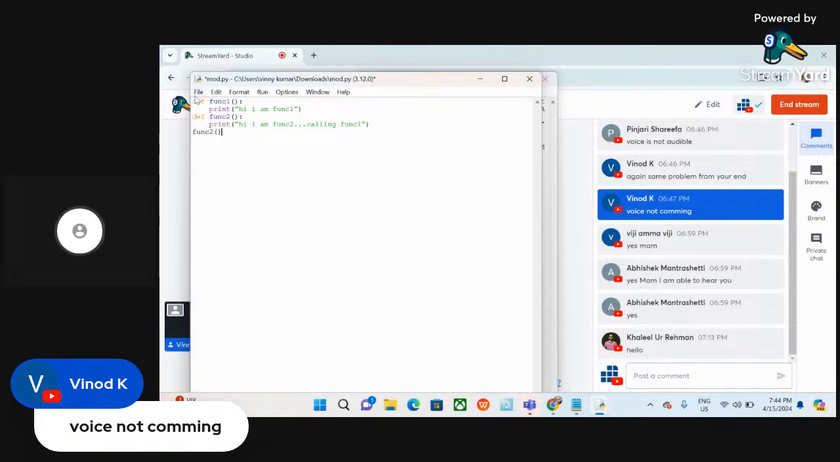See, I had created the two functions. One is func1, function 1, another one is function 2. For function 1, I had given the print statement, hi, I am func1, and for function 2, I had given the print statement, hi, I am function 2 calling function 1.